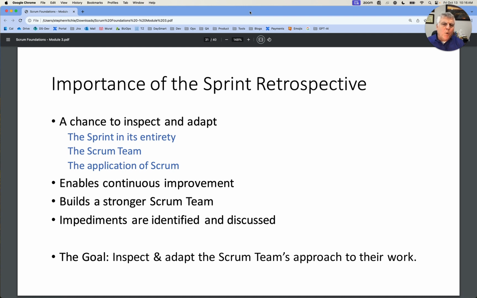So what is the importance of this sprint retrospective? Again, inspect and adapt. So let's look at the sprint in its entirety. Let's talk about the Scrum team and how they're doing. And let's talk about how we're applying the Scrum framework. So the goal and the importance is really about that continuous improvement. We want a stronger Scrum team, and we want to look at consistent themes around impediments and blockers and address those.